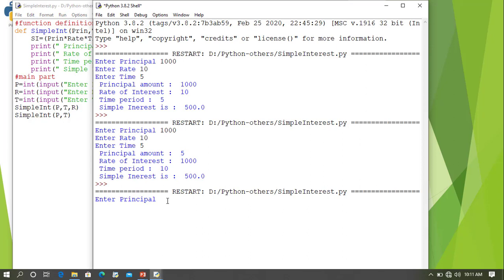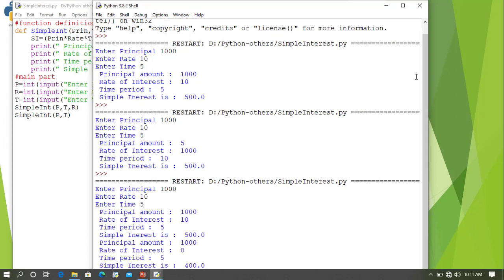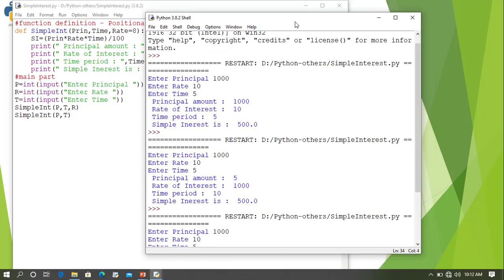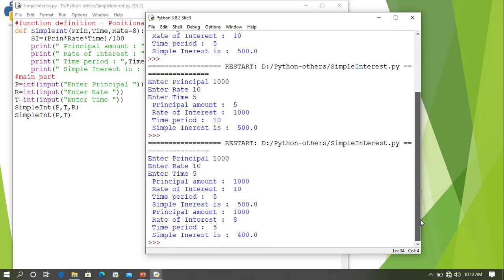Enter principal. I am giving the same value again, 1000 and rate is 10 and time is 5. So just have a look. Now it has given us simple interest twice.